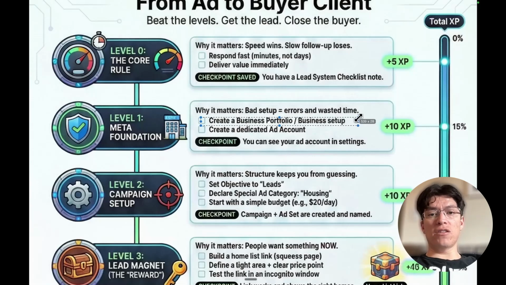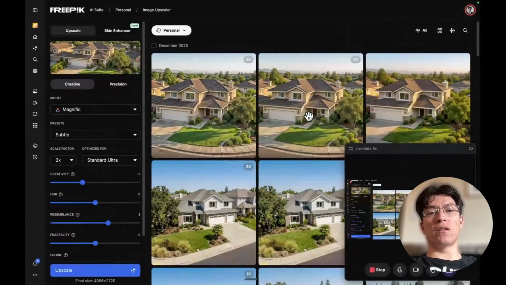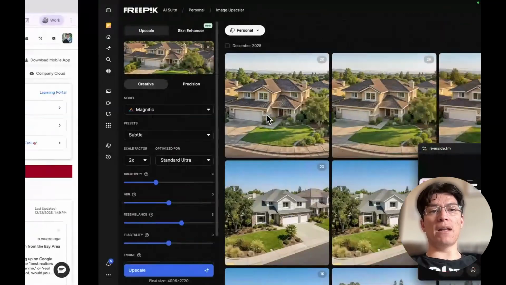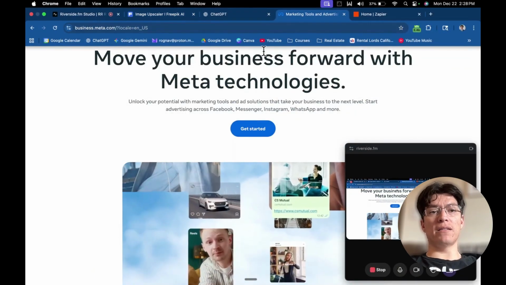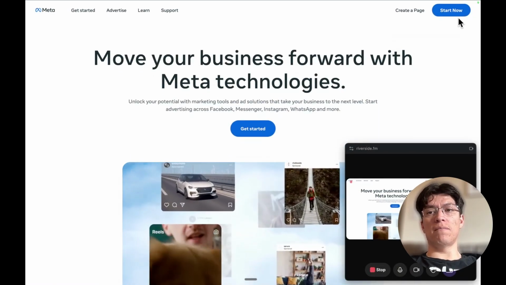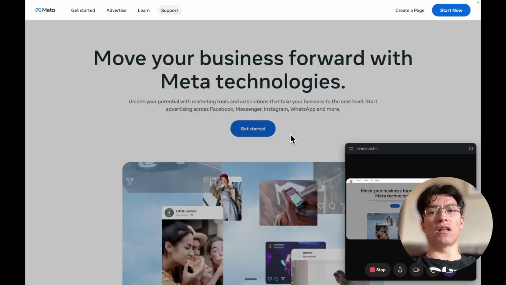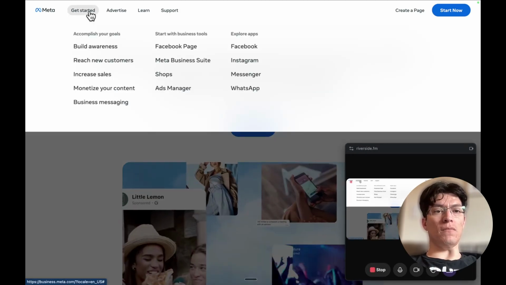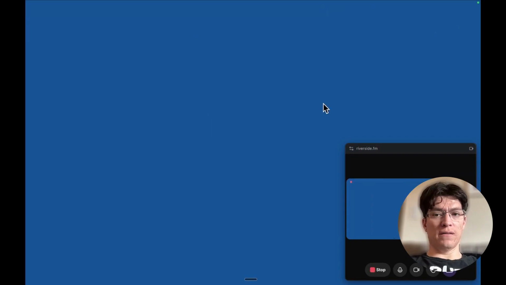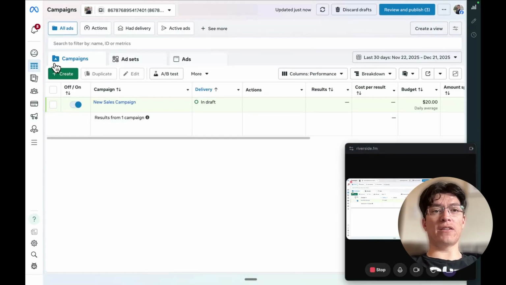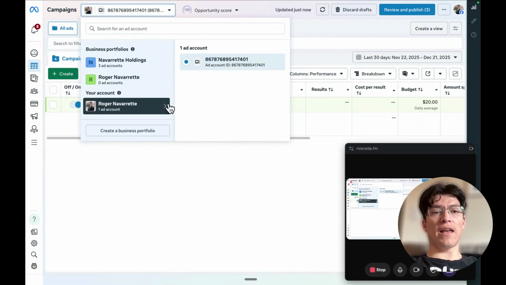You're going to have to create your business portfolio in Business Setup. So you're going to go over to Meta. When you type in Meta or Meta Ads Manager, you're going to come up with a page like this. You're going to want to click Start Now. It's going to ask you to log into your page. I've already got mine logged in here. You're going to see your account. Boom. Now, what you want to do is create one of these business portfolios.